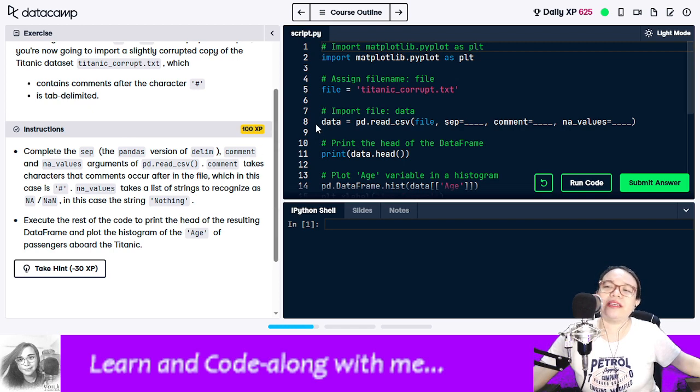So this is where the matplotlib, which is the library, as pyplot.